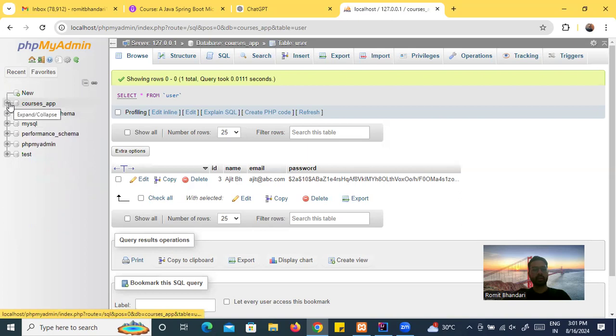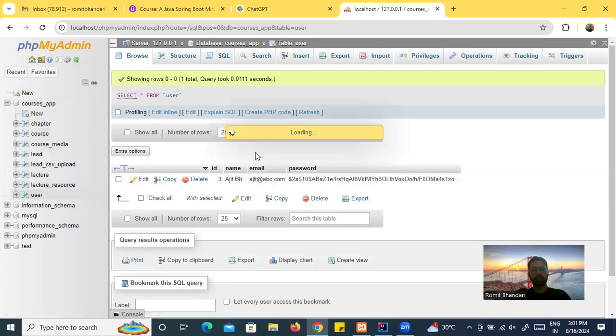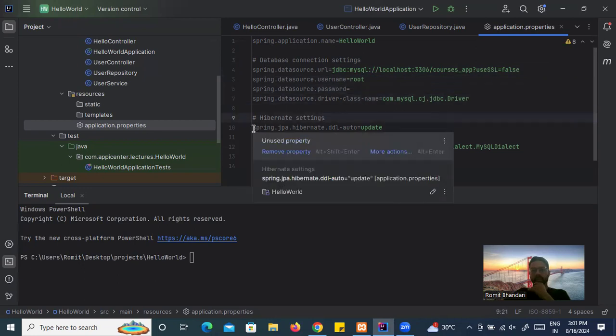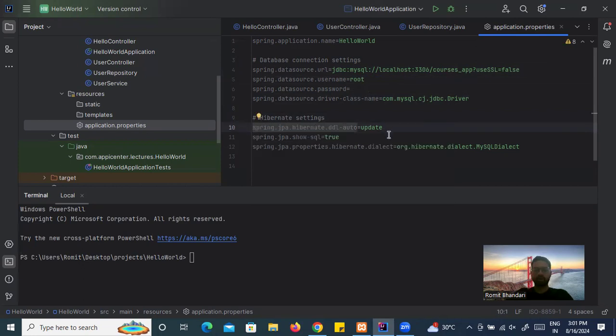Database name. Okay, so database name, what I'm doing is I have already created an app known as Courses app, and I'm having a user table there which contains just one record. Okay, so we'll try to get this record in this program. So our database is courses underscore app. Let me quickly put that. Okay. And let me put the username with anyway in my local, so doesn't matter. And Spring Hibernate DDL auto, this is something which I think we can ignore for now.